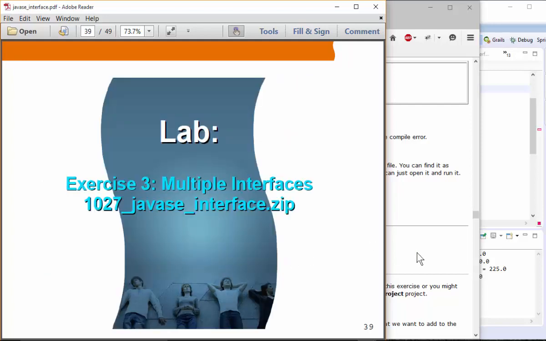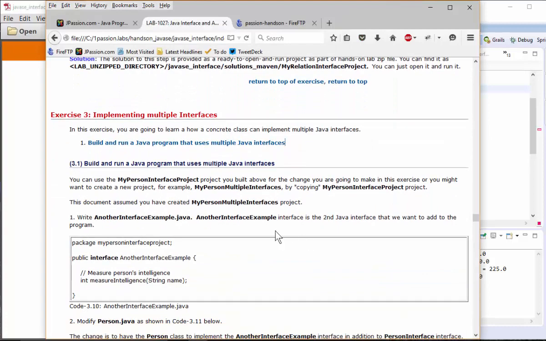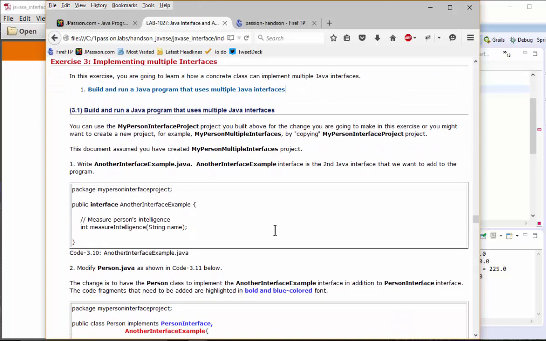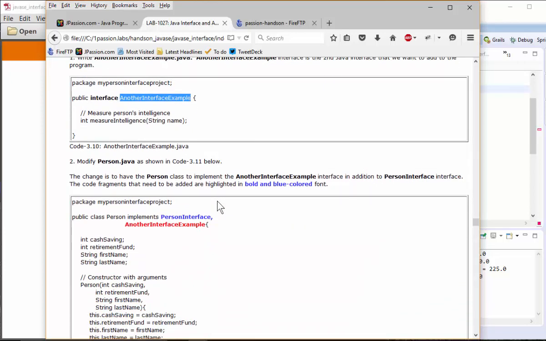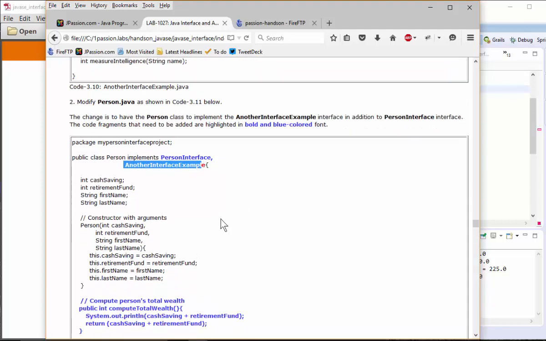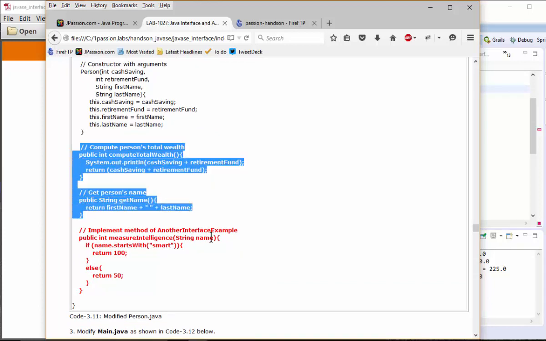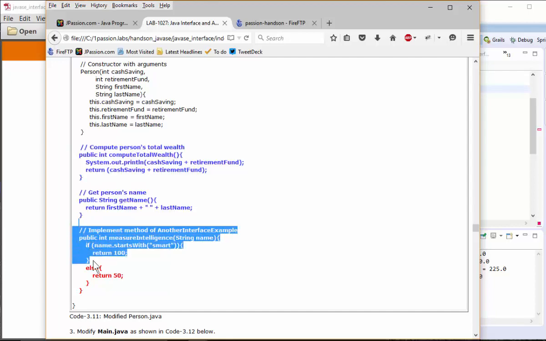Okay, so that is exercise 3. Let me show you on this one, and I'm also going to talk about the next topic. So here we have another interface example. This person class implements the person interface as well as another interface example, which means it should implement all methods. So we have implemented the person interface methods, and we also implemented another interface method.